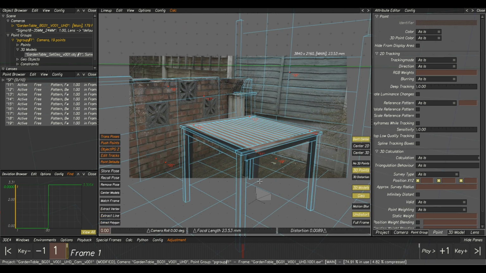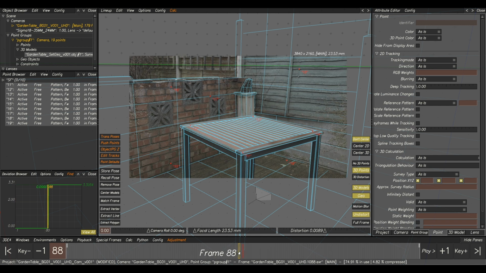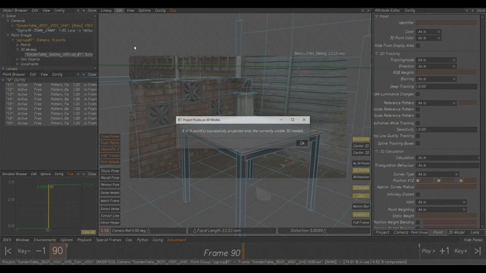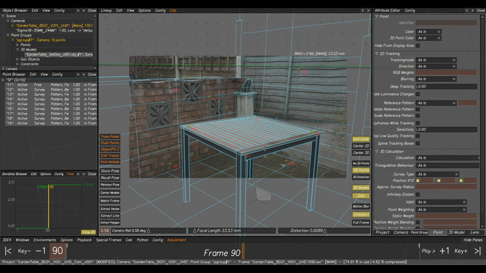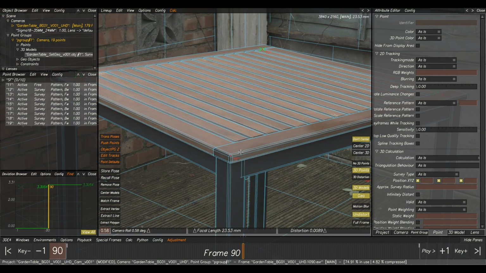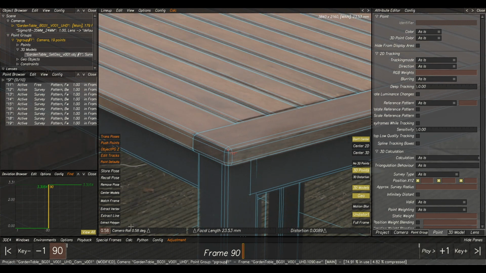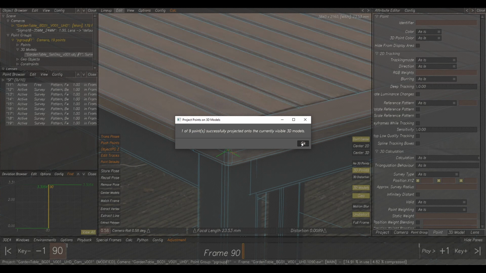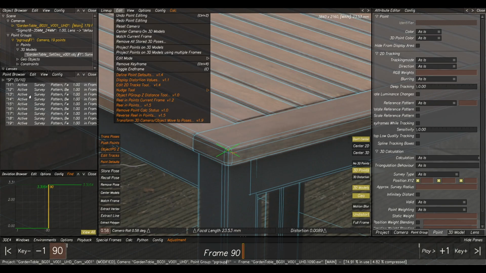So now if we go to F5, and we want to scrub on our timeline to our red key where we've solved our single frame. And what we can do, if we have all these points selected, we can go edit and project points onto 3D models. You see only 8 of 9 have projected, because something goes a little bit funny with the clipping plane, so we have to zoom in a little bit and edit and project points onto 3D models, and that's that. So now all your points in here should say survey.